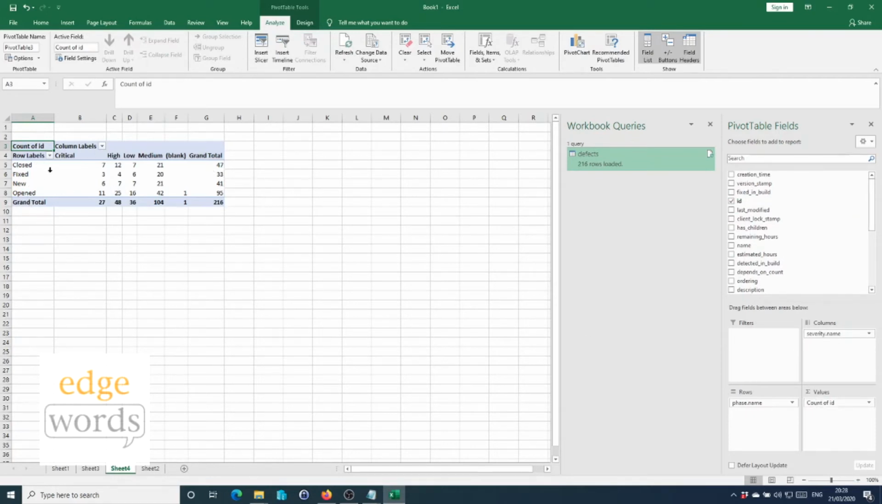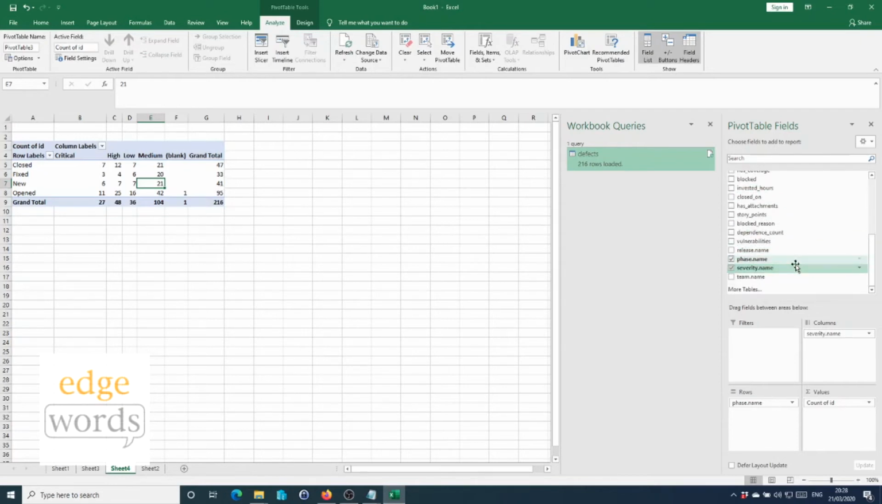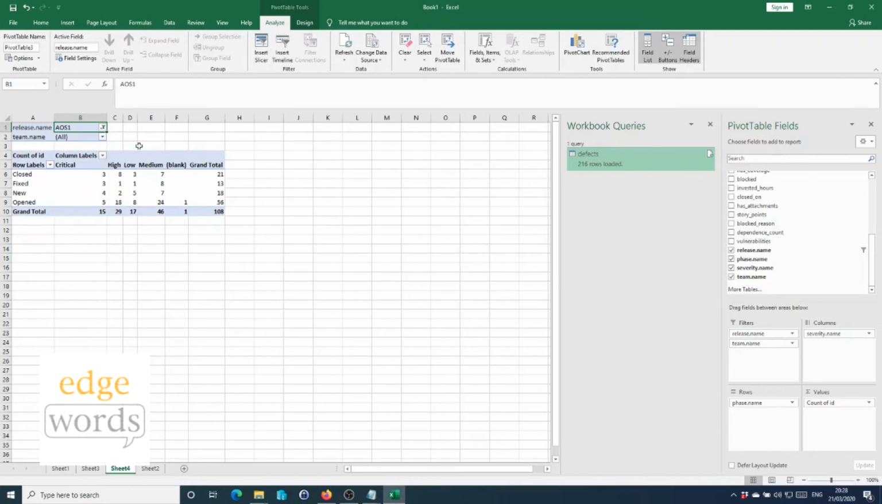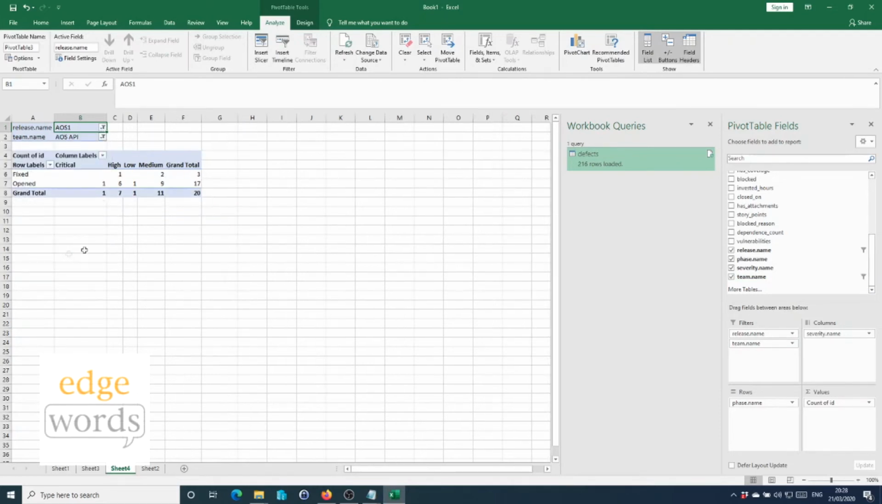So we can now see that we have 7 closed critical defects. We have 21 medium new defects available to us right now. Once again, if I go and grab the release name, put that into my filters, we can filter this down now to only show us data from a particular release. We might go as far as adding the team as well. And we can filter down into an individual team.